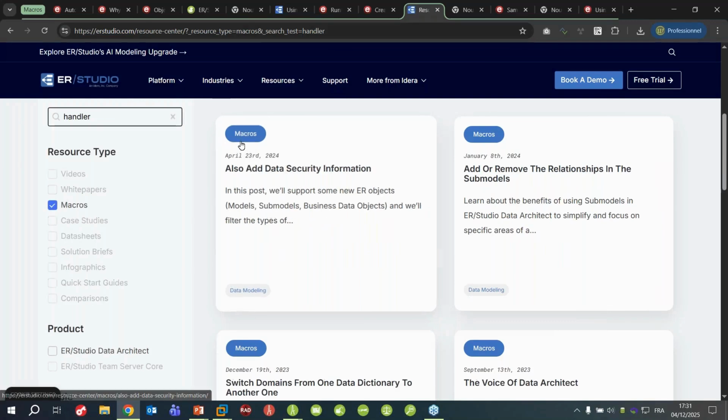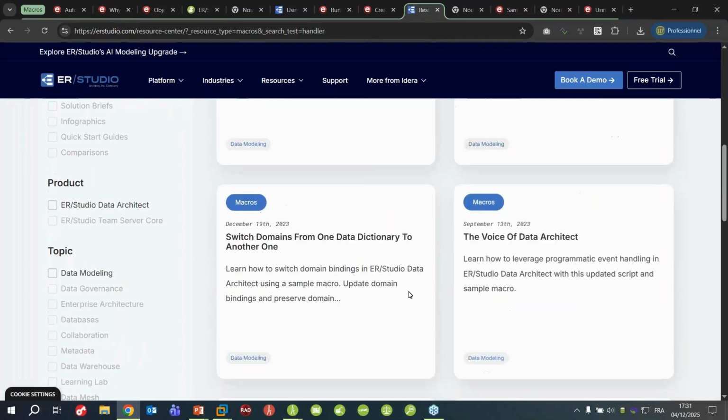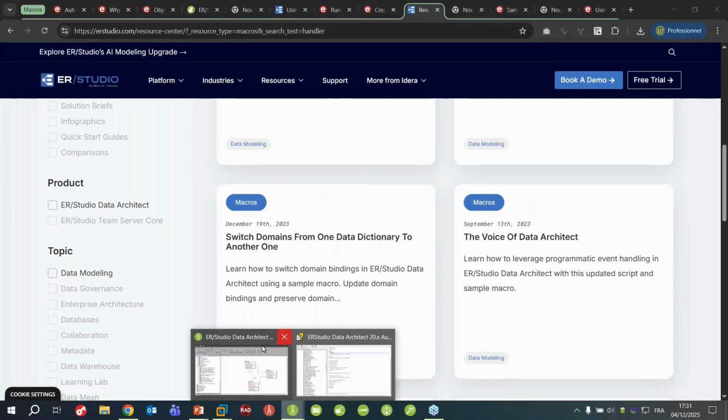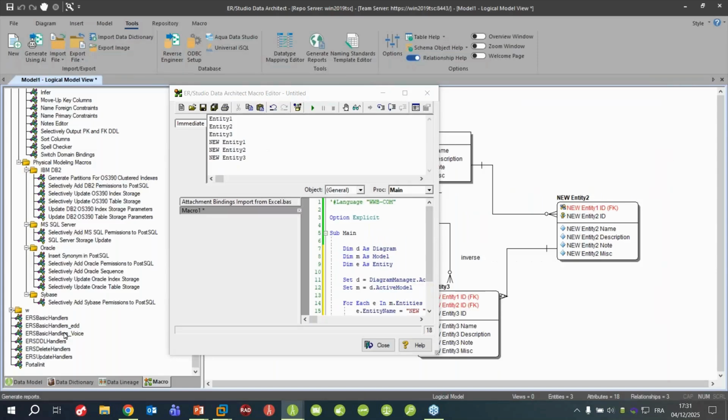Does it search automatically? No. If I click enter. Yeah, this one is definitely using it. The voice of data architect, I can't demo it because you won't hear the sound of my computer. But I have another example from here, which is, can I open it from here?